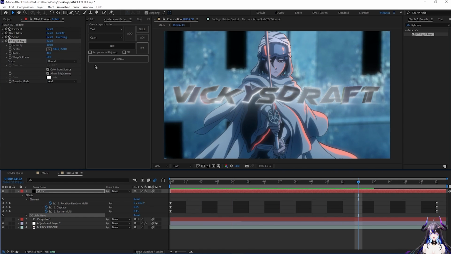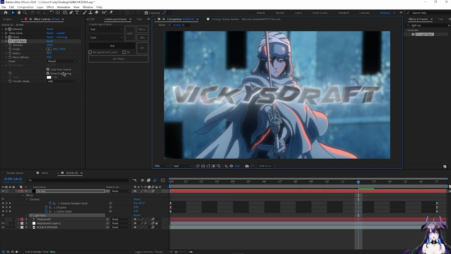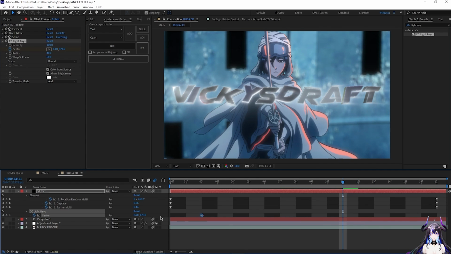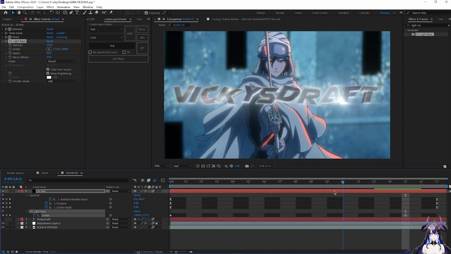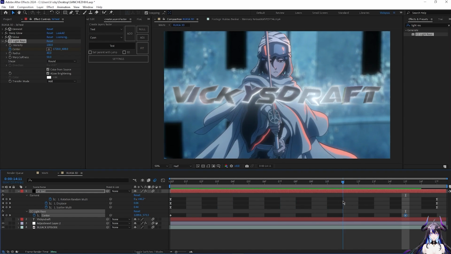Now we don't see anything yet, but just press on the center on this one and put it here, and you see the shine. We press on the stopwatch on center, press U to see the keyframes, and I just align it with the motion keyframes, and then go to center and put it on the right bottom corner, and then we have something like that.